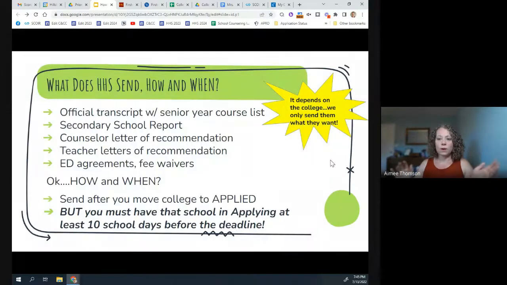Now, what do we send? We talked about how we send it. How do we send it? We send those things through SCOIR. How do we know when to do it? When you move a school to the applied column, students, once you've hit submit on the application, you're going to move it from applying to applied. We get notified, and that's how we know to get working on it.